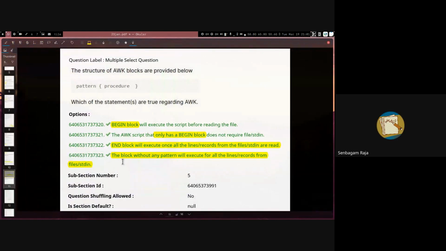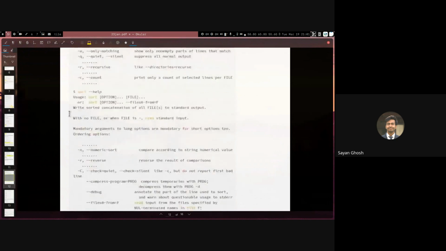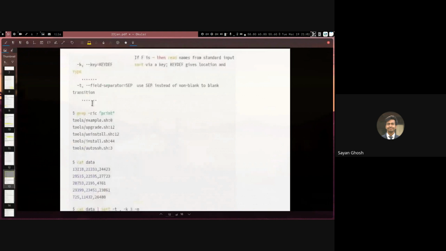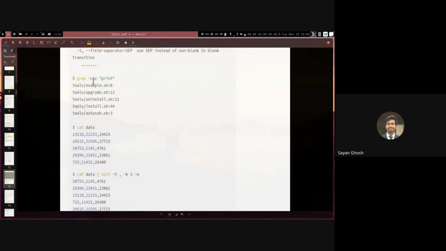Okay, so let's see what else we have. Here we have a question where how grep works is given, how sort works is given, and then how grep -RIc works is given.